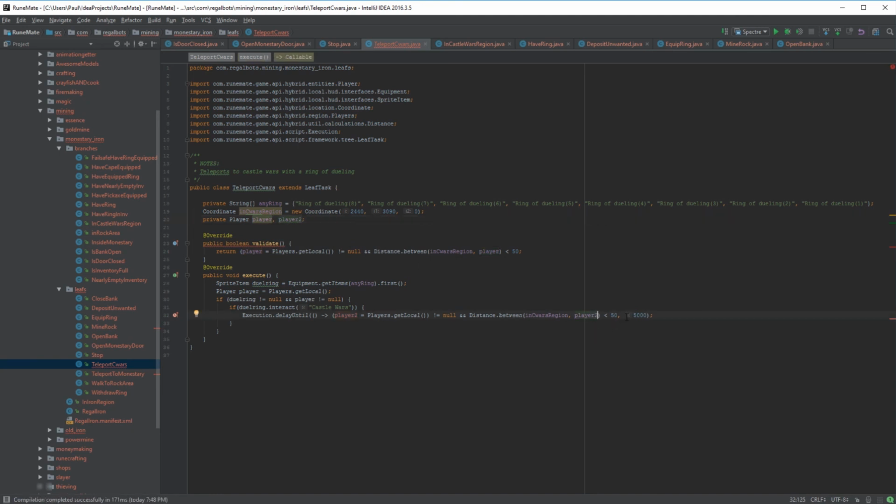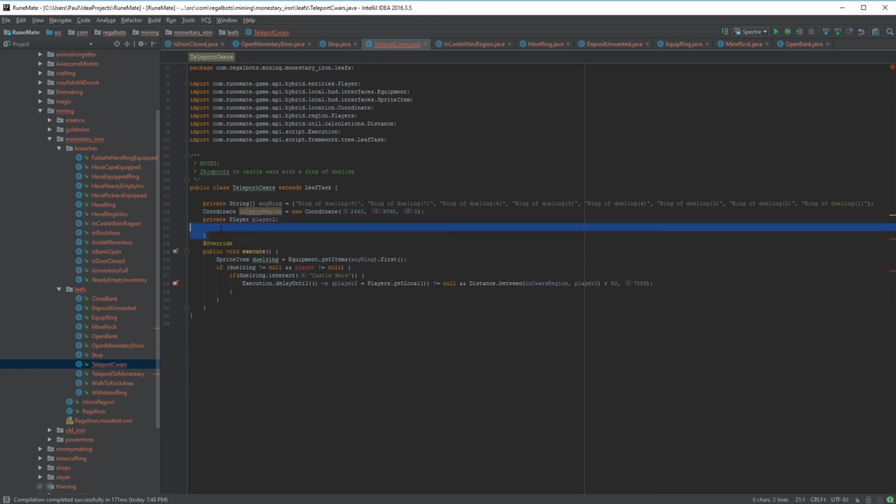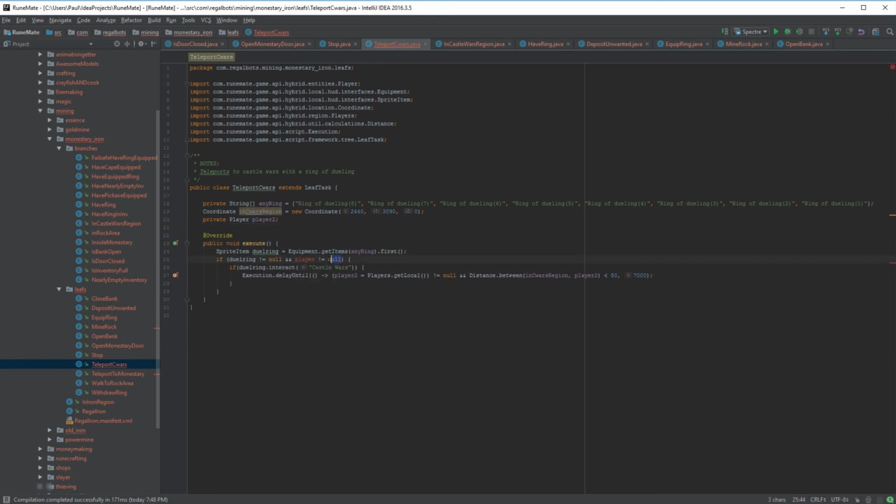Okay. So what we have here is, we don't actually need this here. So we can get rid of that. Get rid of this extra. So we look for a dueling ring in our equipment. If it's not null, we want to interact with it to go to Castle Wars.